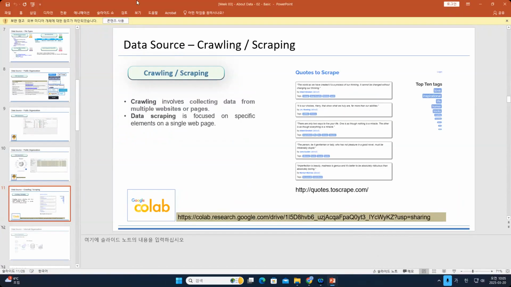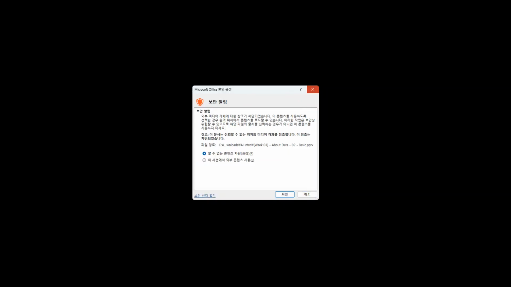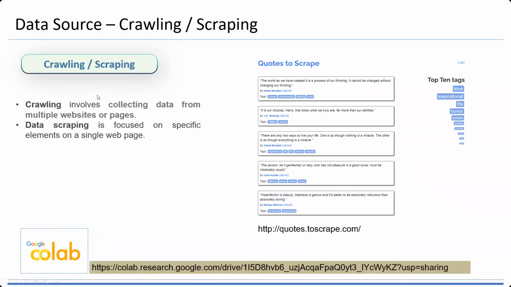Okay, the next thing that I want to explain is about data crawling. So what is data crawling? We call data crawling the collection of data from multiple websites or pages. So if we want to collect from the web, then we call it crawling. Sometimes people say it is scraping, but data scraping is focused on specific elements on a single web page.